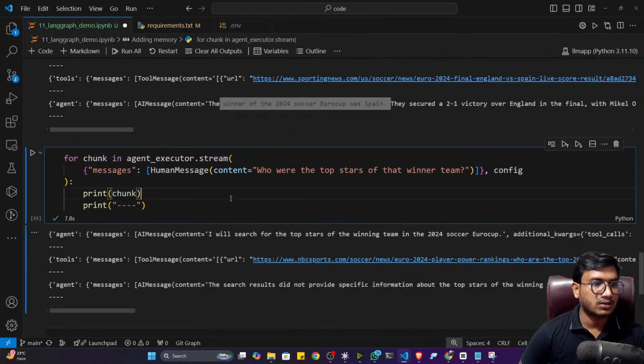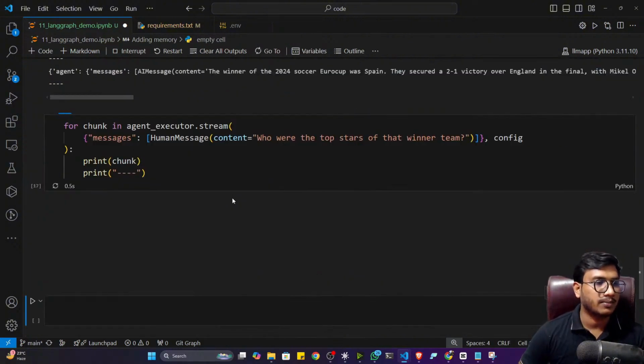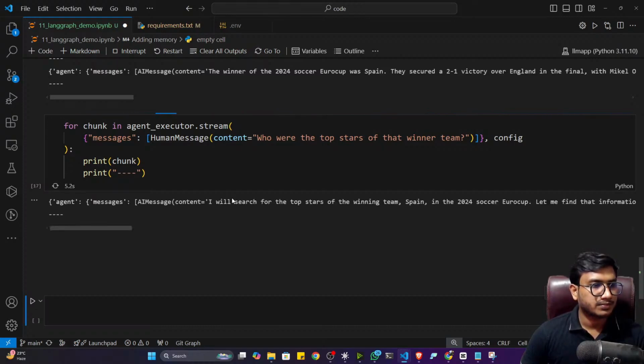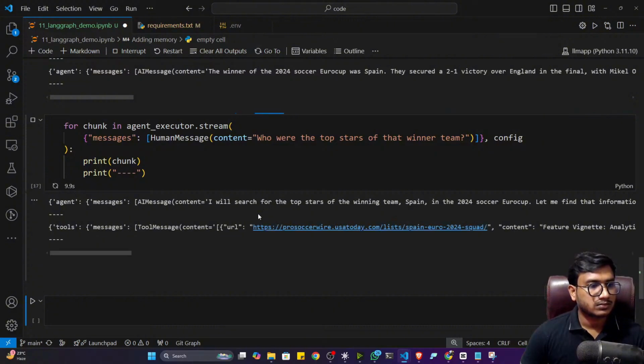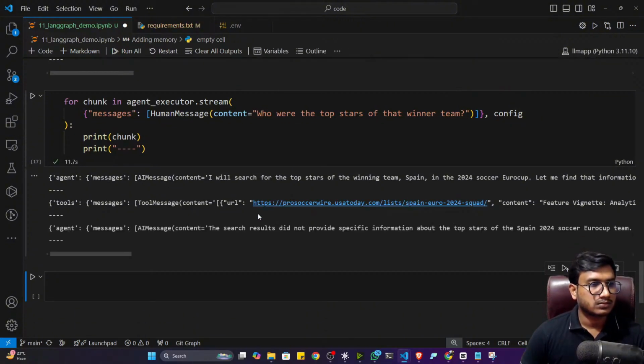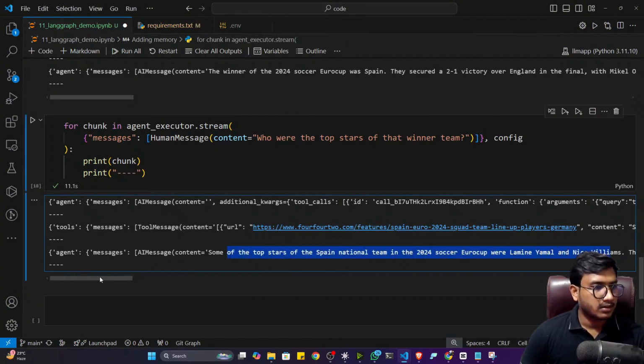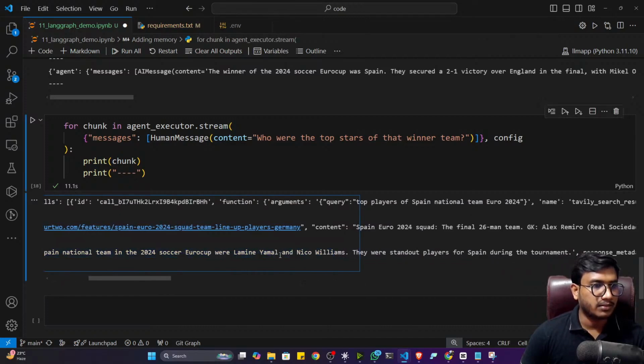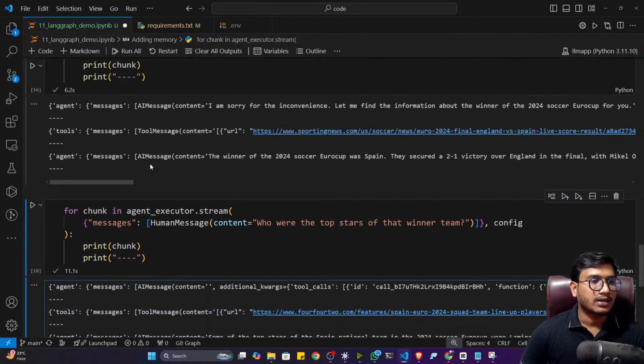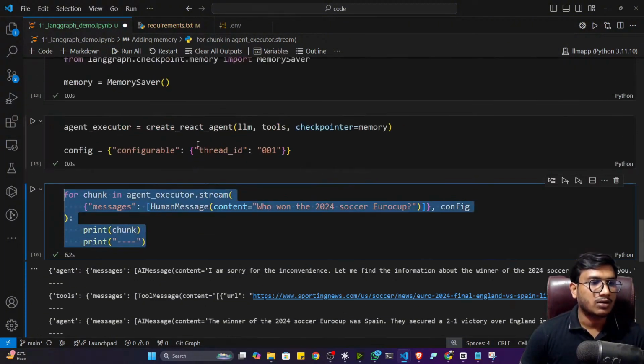Now I can ask this question: who were the top stars of the winner team? The search result did not provide specific information. This meant the Euro Cup team. Let me execute again. Now see, I got some winner team names. You can see William. So a different name I'm getting. That means it is referring to my previous context. How? Based on the memory.